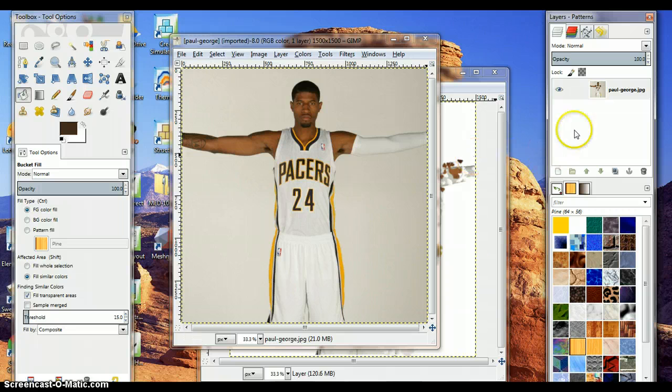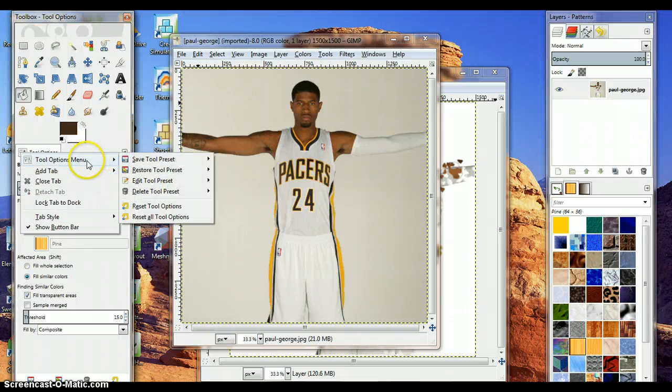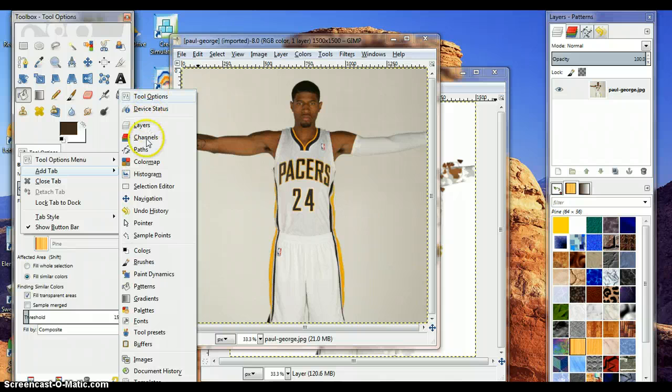You can also find some of the other options you need. You can click on this little guy here and say Tool Menu Options, and you can add a tab if you need to add some things that I don't have. Tool options we're going to be using quite a bit today.